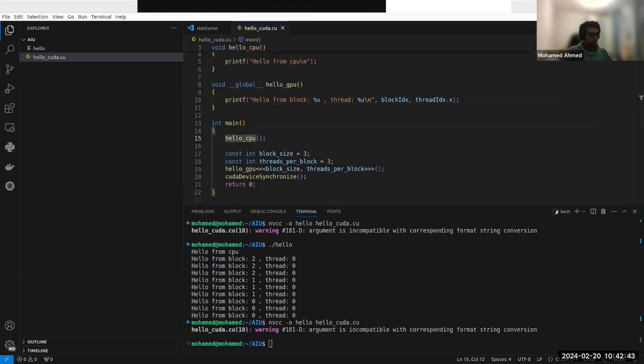However, we can just say device synchronize. Just a moment. Because there's a problem: the blocks are correct, each block played 3 times, but the thread is incorrect, because we said that the threads per block is 3, so we have 3 and 3. So everything should be right, let's just try this.